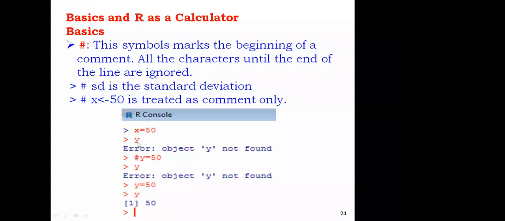Because y is not known. Only we know the value of x. X equal to 50. Y is not known. So this is the error, object y not found. So y is not there.